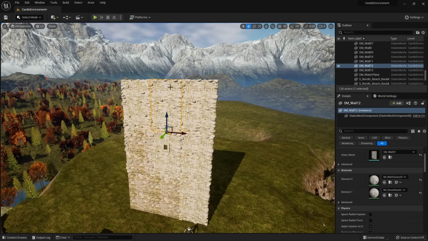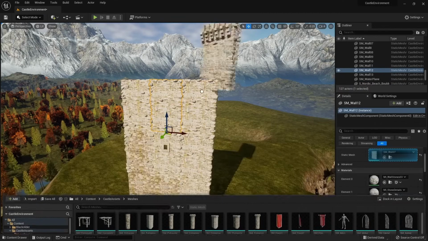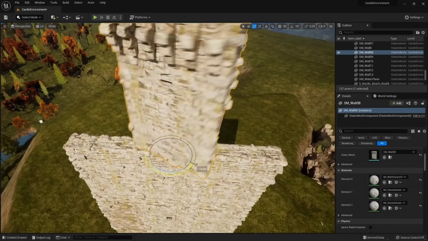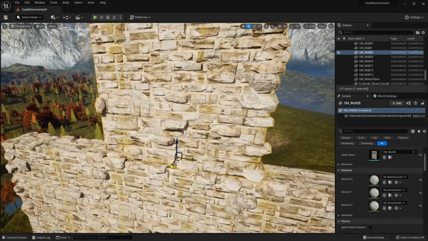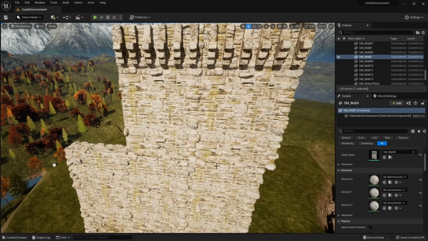Another wall mesh that I like to use, press Ctrl and B to jump to our castle asset meshes, is SM_wall08. So drag that out, and this will be the top of the wall. So place that right there. Duplicate that, move it there.